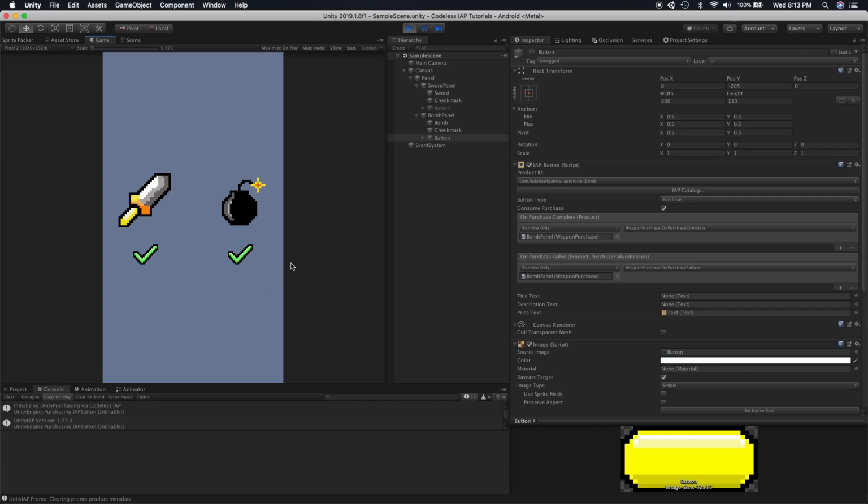Codeless IAP is working in our project, and I hope you guys find this tutorial helpful.